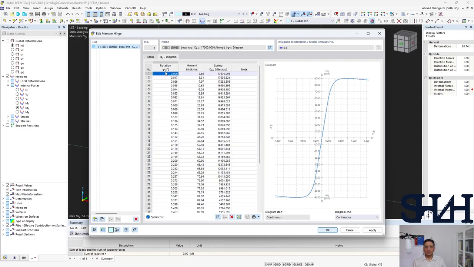Something important, if you do not see your phi to be in degree, you need to set it in the setting. I can show you how to do it. I can just come back out here. Also, after diagram end, then you can write down this is a kind of yielding. If you go with yielding, it means that at the end it will be constant value. Or you can set it to be failure or continuous or stop or something like that.